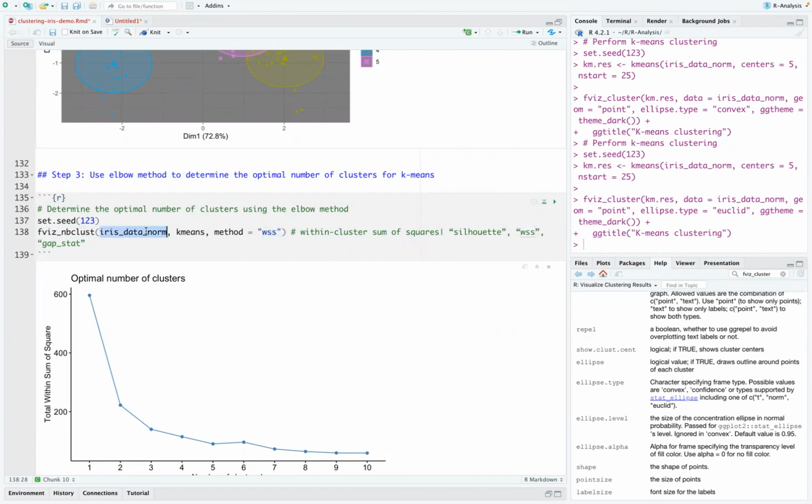Now, the first argument here is the data set. Remember the normalized data set that we already did in the previous step. And then the second argument is just the clustering method. We want to use k-means. And then the third argument is the method. This specifies that we want to use the WSS method to determine the optimal number of clusters. Now, this function essentially just generates a plot, as you can see here.